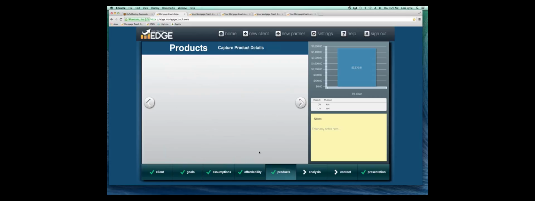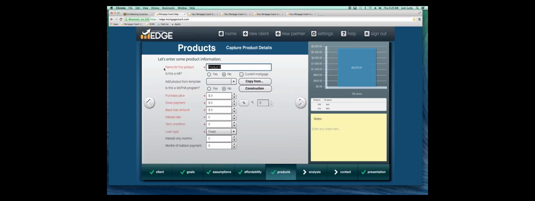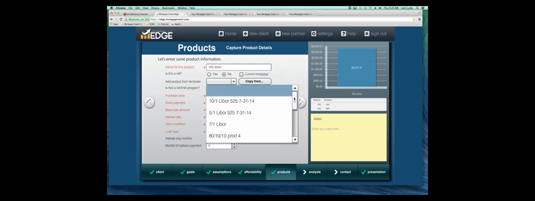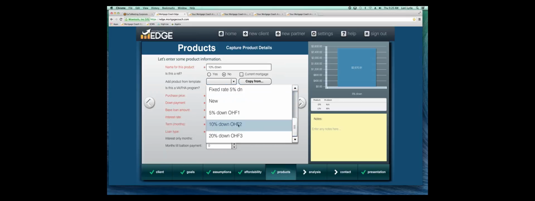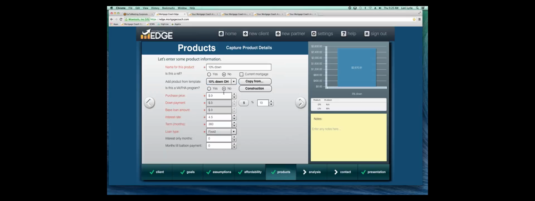So let's go ahead and add another product. Let's do this 10% down. And now let's choose from the product template, so I can show you even with that sales price. So here's my 10% down, open house flyer 2. It needs a sales price, everyone. So let's go ahead and put in 400,000.